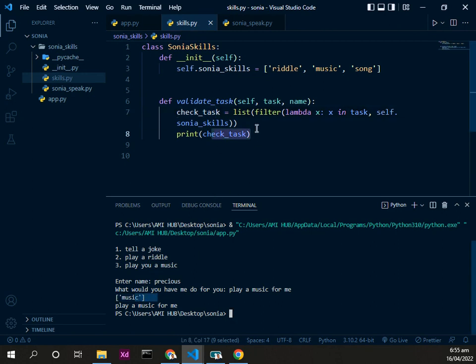So the next thing for us to do now is to write a program that is going to check what task the user is trying to tell us to perform, and based on that, do this or do that or do this, right? So the first thing we're going to do is write logic that's going to check first for riddles. We're going to write the riddles logic first, so that Sonia will be able to tell us riddles, and then slowly the next thing we'll do is write a program so that Sonia is going to be able to play music for us.